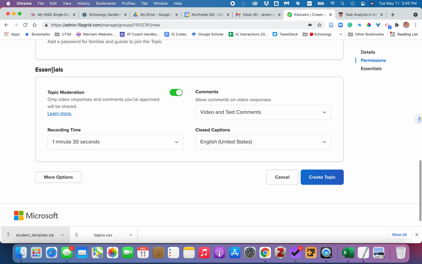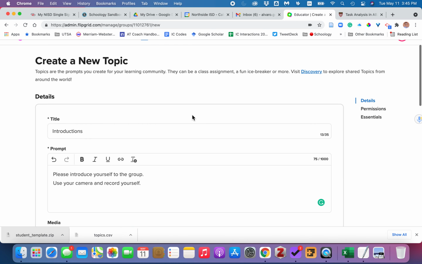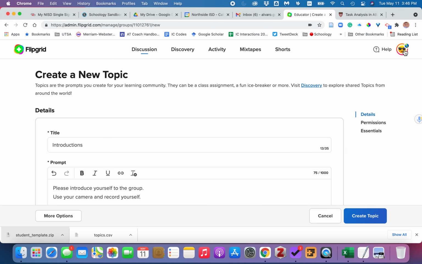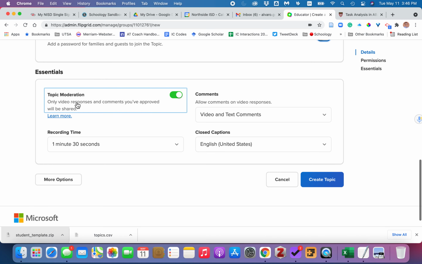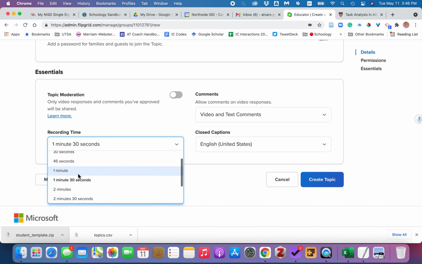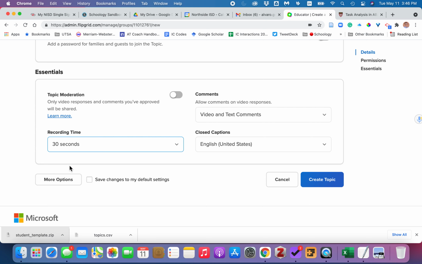So then now essentials, these were the defaults when we were in the profile and setting the defaults. Here's where you can double check them. So topic moderation, since I had defaulted it to be on, it's on here, but here I could turn it off if I wanted to. And then here I could change the recording time from 1.5 minutes to 30 seconds. And then the closed captioning, I could change it to another language if I wanted to do that.